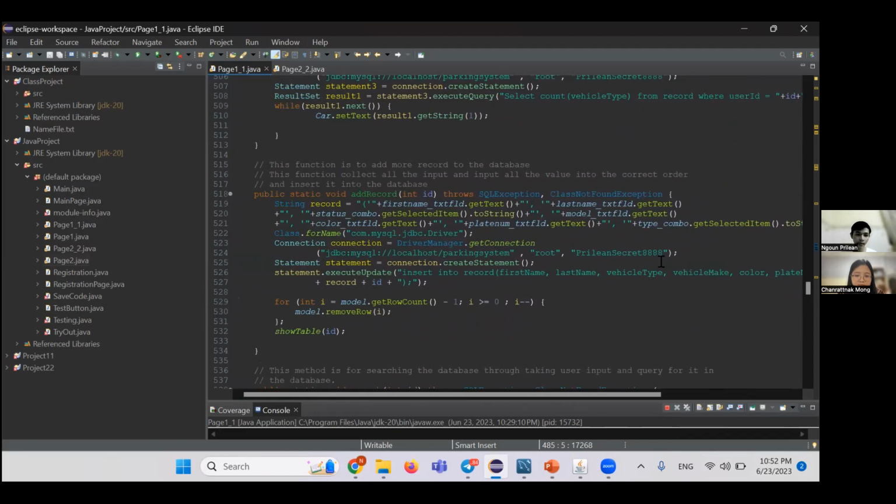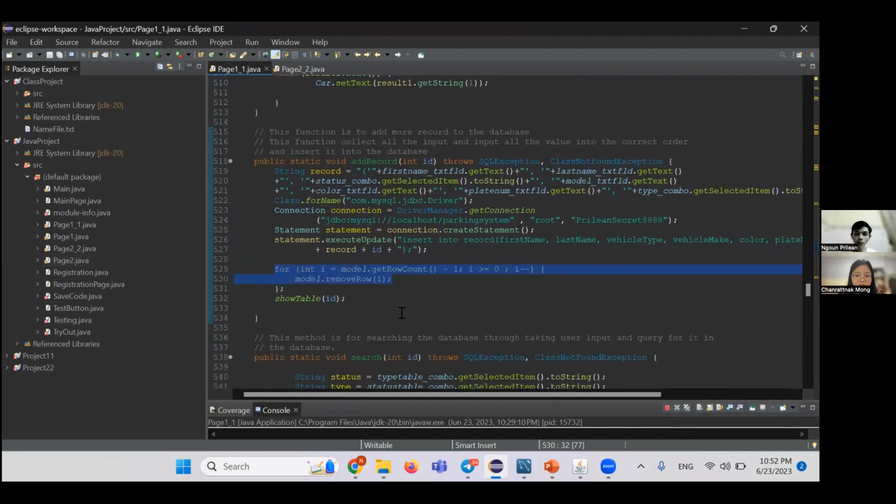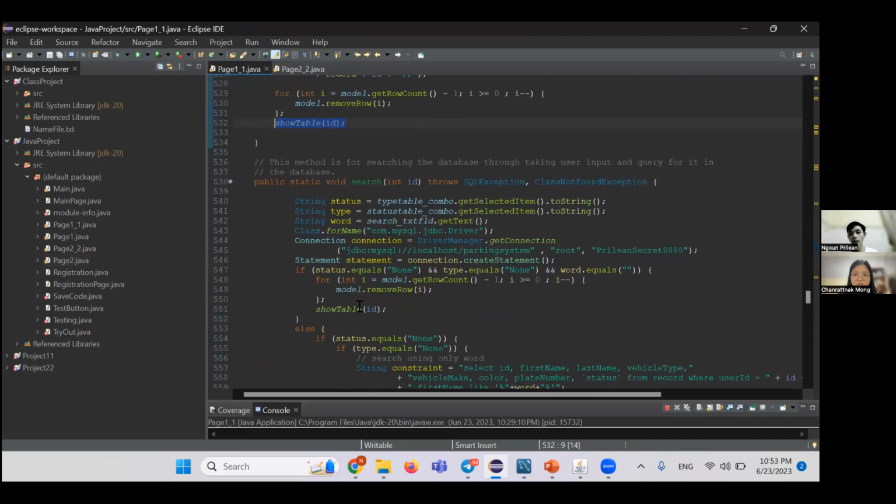And then we will execute it to a database. And what this for loop does is remove all the data from the table that we will be showing on the app, and then we will refill it with the newly updated data, so that when we refill it, we don't include the old data, which would cause duplicated data to show up also.